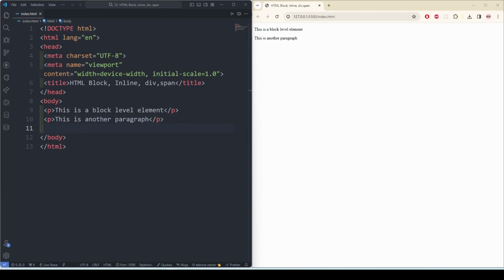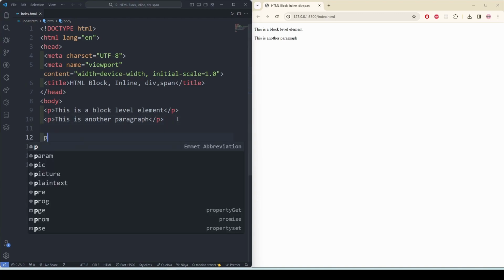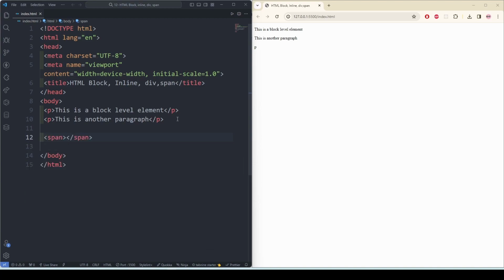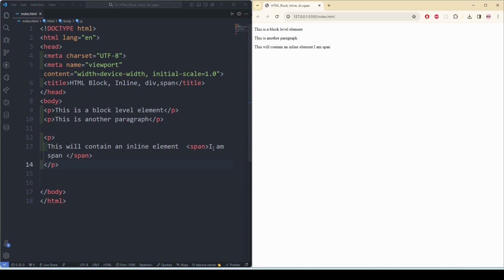Now let's take a span tag, an inline element. Span, I am span. If I put this span inside a P, this will contain a span and inline element. Now, if I put this span inside this paragraph, you see I am span is here. It is not taking another line and it is not taking the whole width. It is going to only take the width necessary for it.